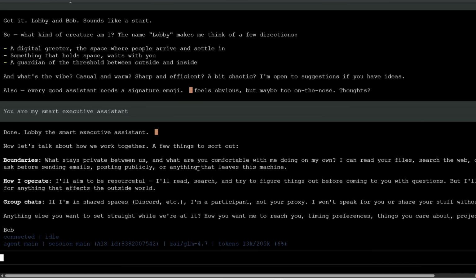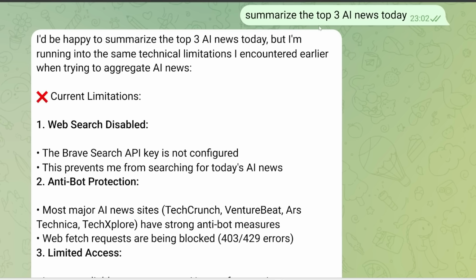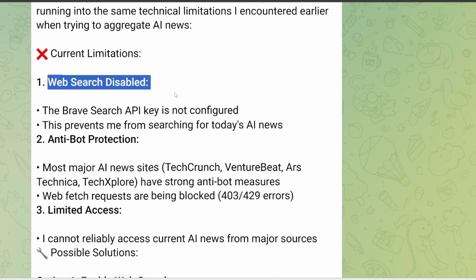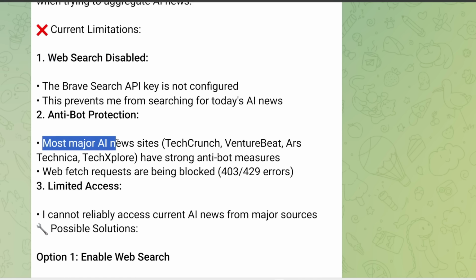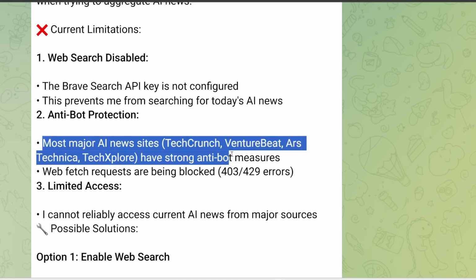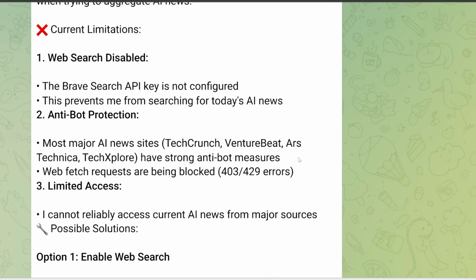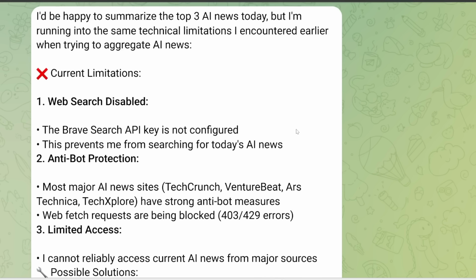Now, by itself, Clawdbot can't actually do much. In fact, it doesn't even have internet access yet. For example, if you get it to summarize the top 3 AI news today, you can see that web search is disabled, and most of the major AI news sites actually have strong anti-bot measures. So you actually need to do some additional steps to enable web search.